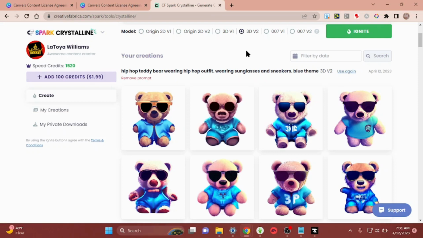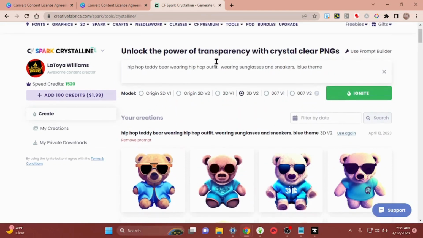I don't think I would use these on my books or anything. I could see laying them on a t-shirt potentially or possibly. I'm really not liking this version.